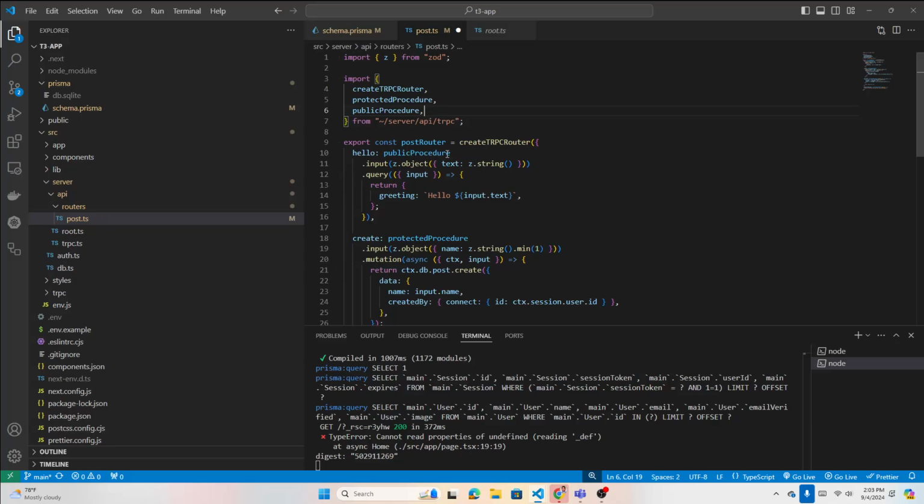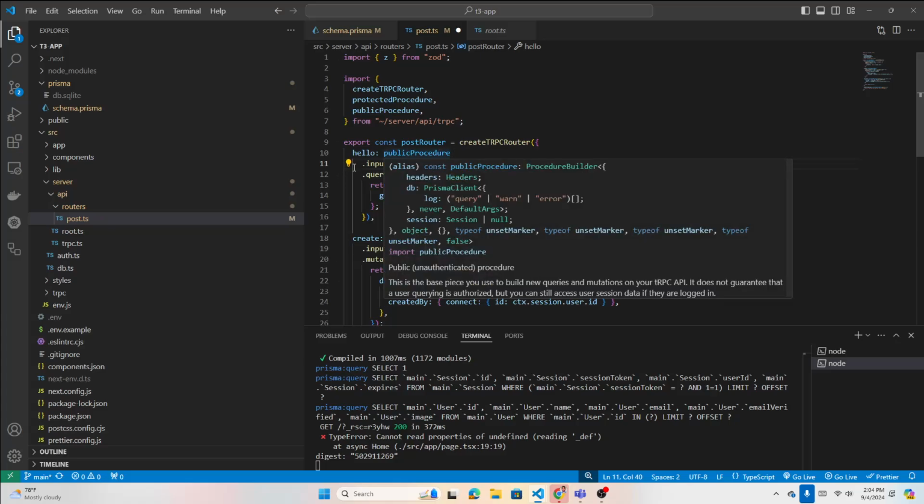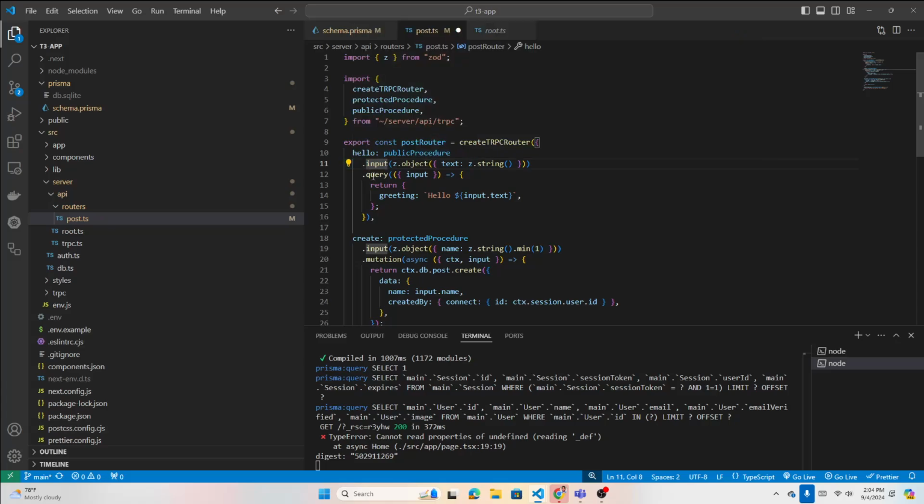If in this procedure you're going to receive some kind of string, like some props, for example a text, then you have to define and validate that. And how do you do that? publicProcedure dot input. There are two things, input and query. So first you have to define validation, by calling dot input. Inside that input, you're gonna write this format.